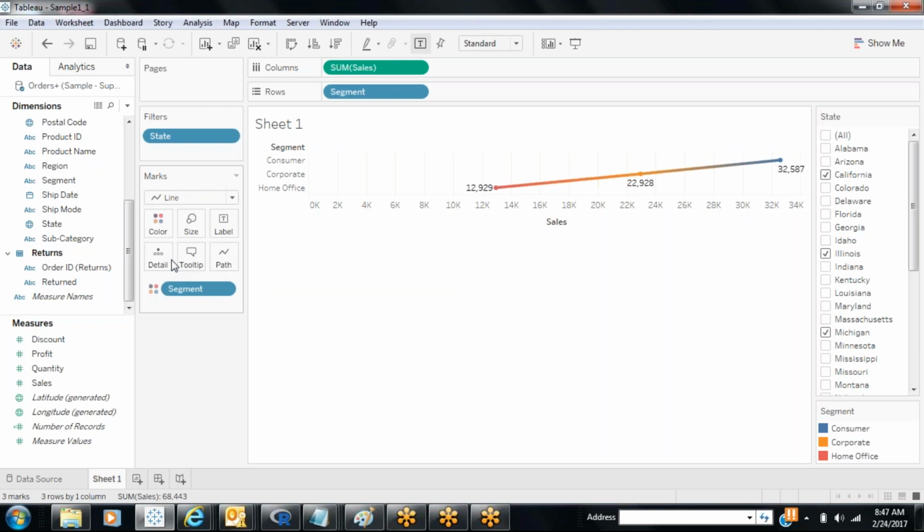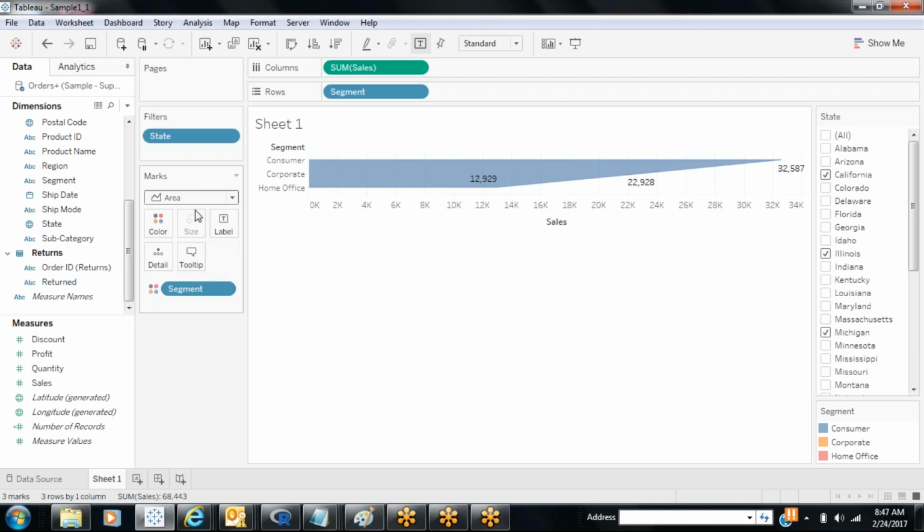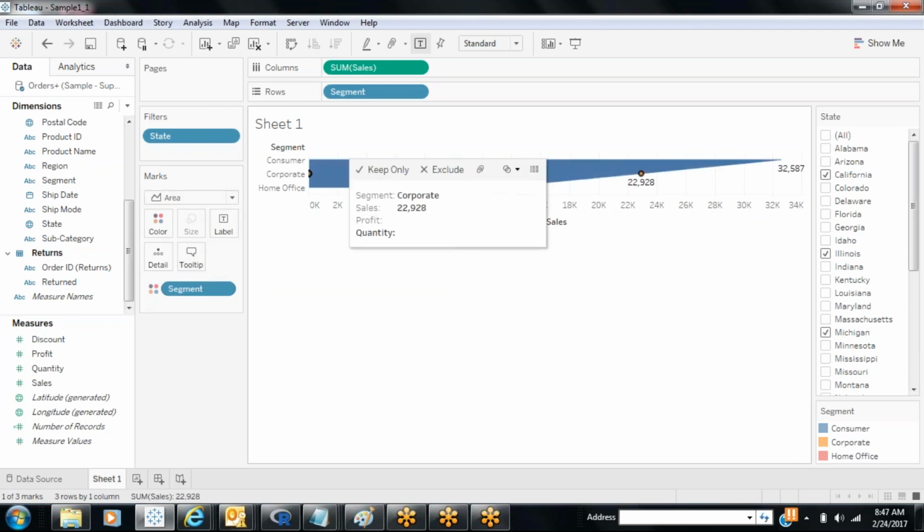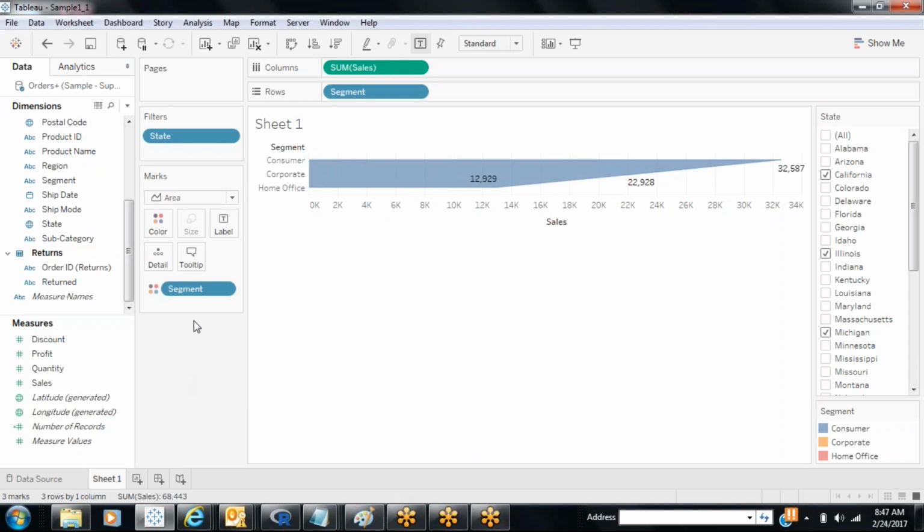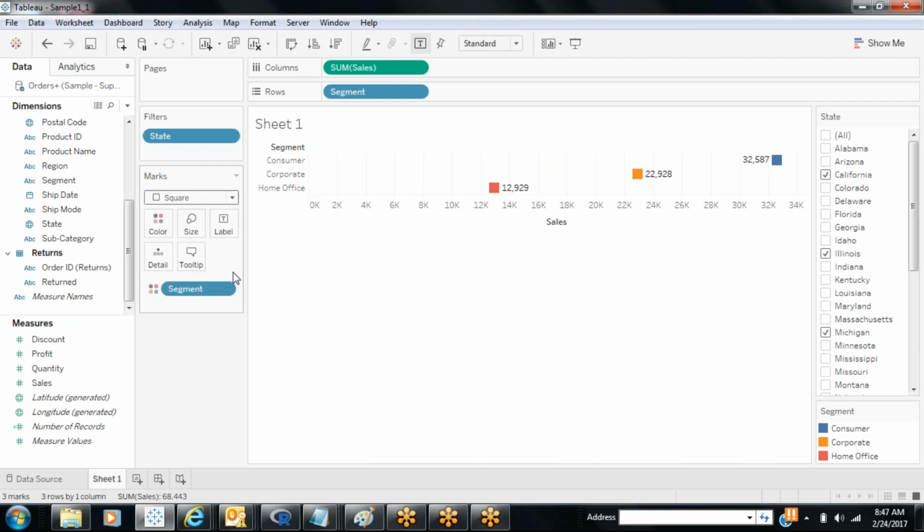And when I go to this area, again 5. The same chart you see is changing from bar to line. Now it is an area. So now I go to the square. This is also 5 controls. When I go to the circle, this is also 5 controls.